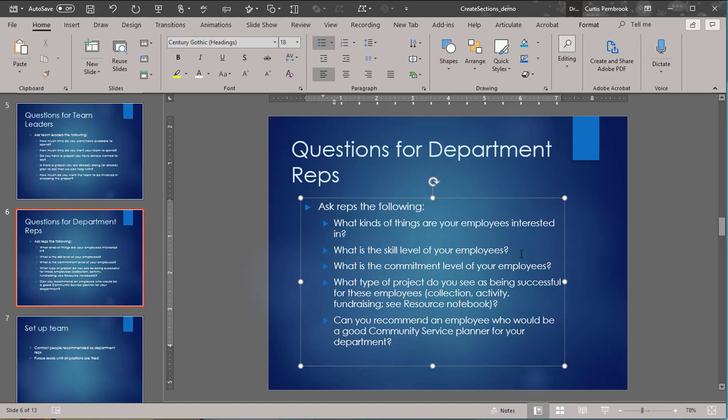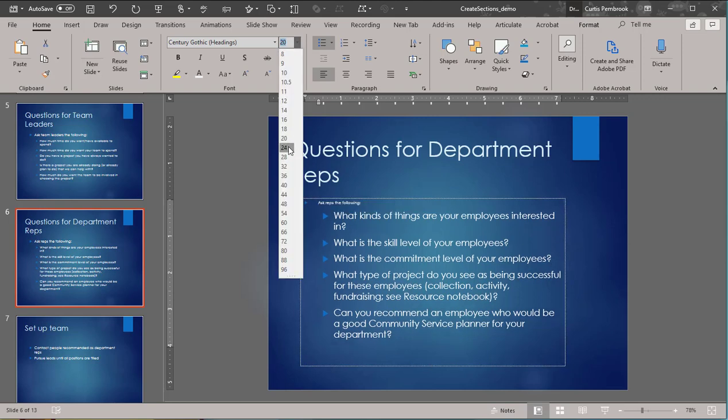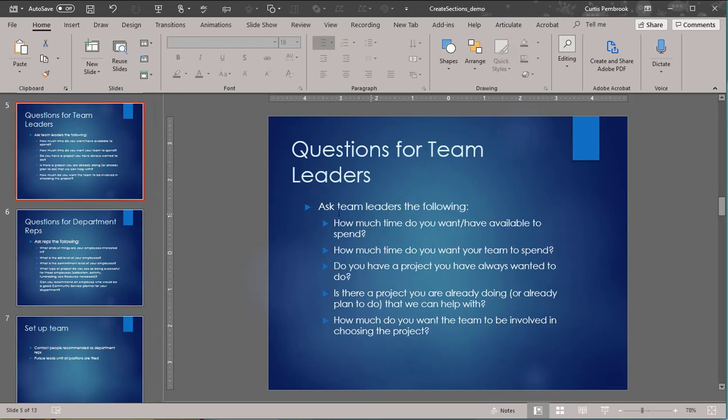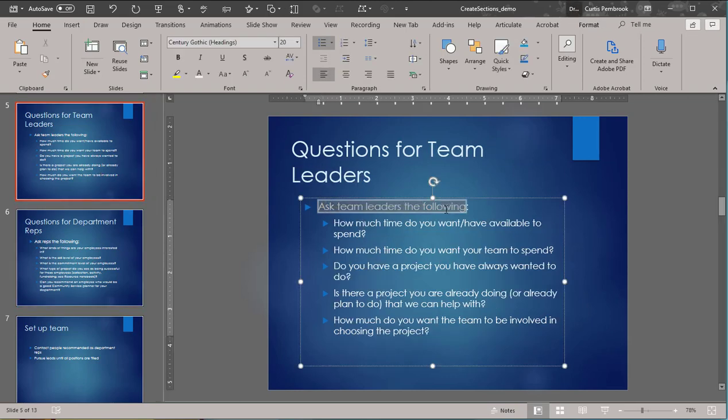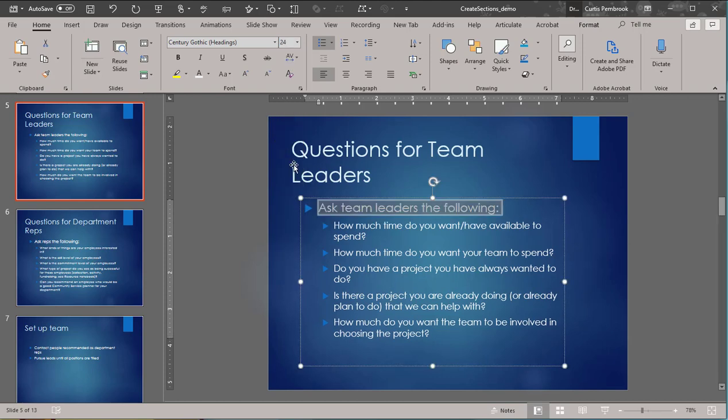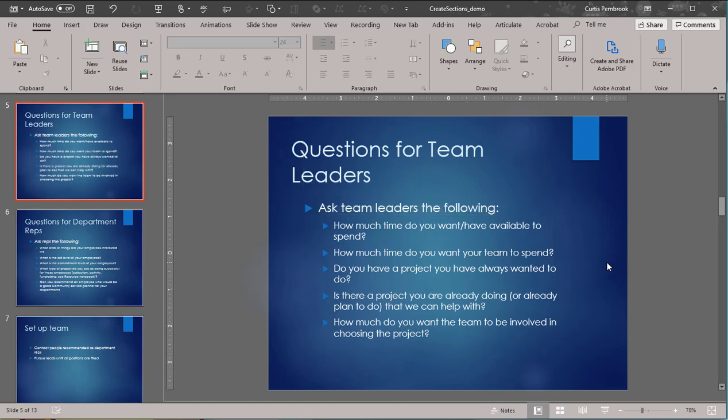And since there's a little bit of hierarchy here, I might want to make this just a little bit bigger. Maybe make that 24 point because then it stands out. So to format the text, how do I do that? Click and drag and select the text. Go to the Home tab under Font, and then I can change the font size. So now it's standing out.